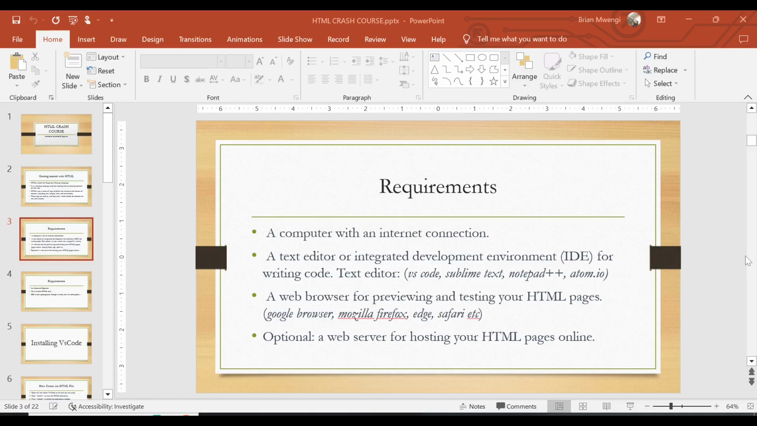Next, you need a web browser to view your HTML. I believe you are a beginner just starting out with HTML, so you can use a web browser for previewing and testing your HTML pages. What you have here is the Google Chrome browser. We also have Mozilla Firefox, and then we have Edge, and Safari, etc. You can use any of them.